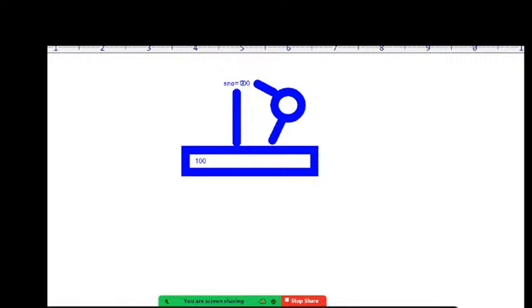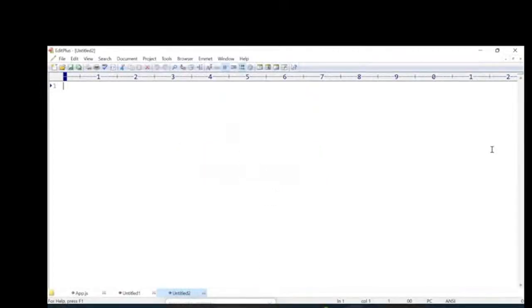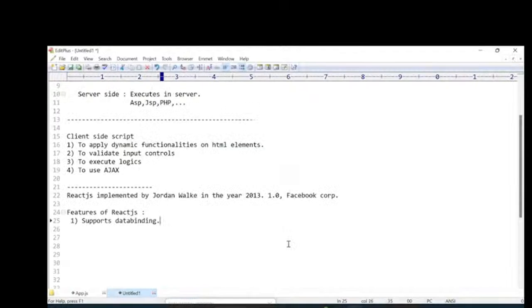This is the concept of data binding. Okay, it is very, very important. It reduces the hectic work for the programmer. Because it provides very flexible functionality, I will explain how to work with data binding. That concept I will discuss with you. So it supports data binding.